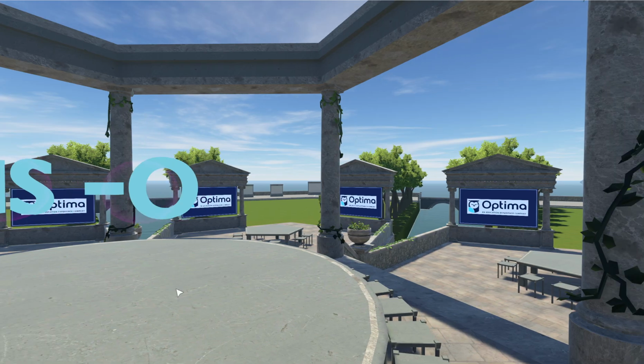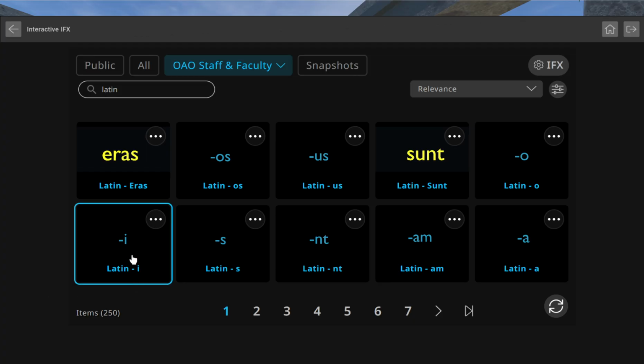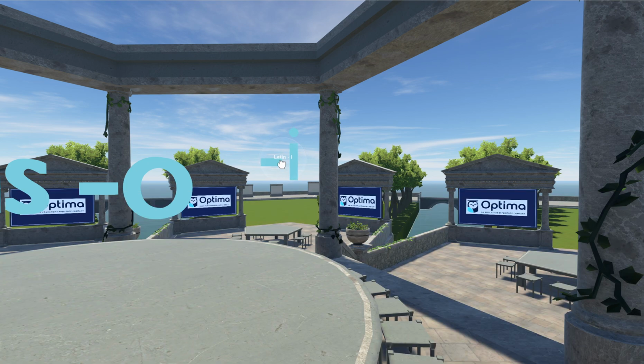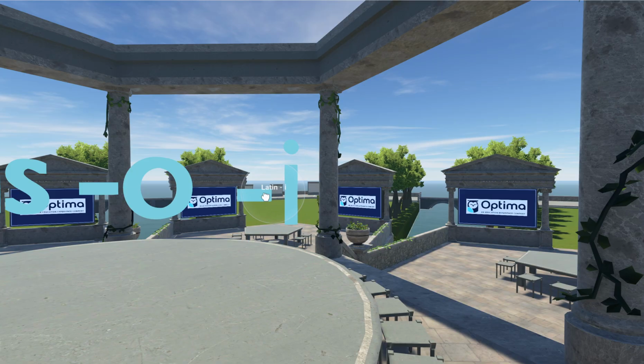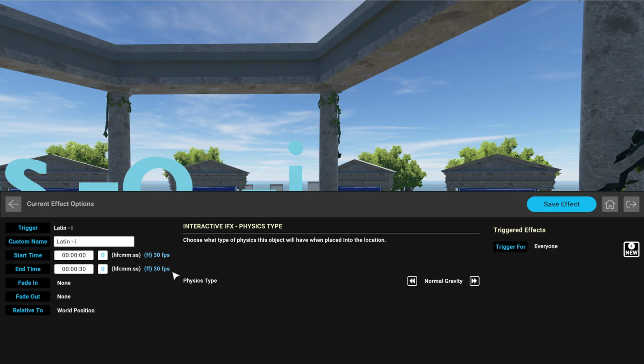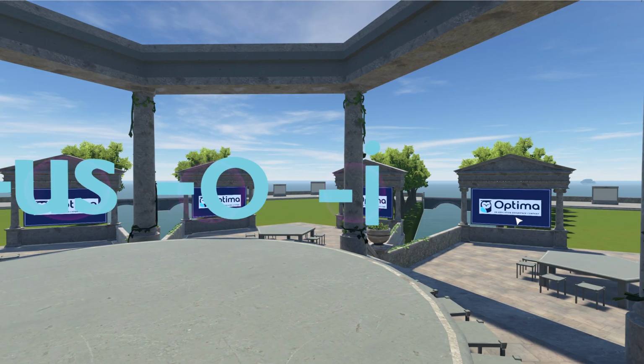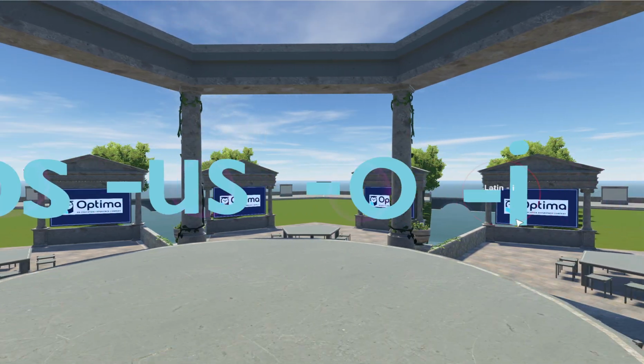I push escape, push the D key to scooch on over, push the escape button to open my menu again. Click on interactive and click on now my last Latin ending. I'm going to scroll 1, 2, oh, that was 3 times, and I'm going to click it. It fell. So let's push that settings button for the fourth purple box and change the physics type to no physics. Hey, awesome. We have 1 interactive IFX of each of these.